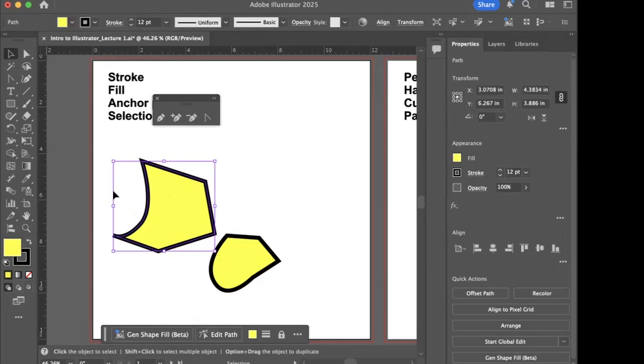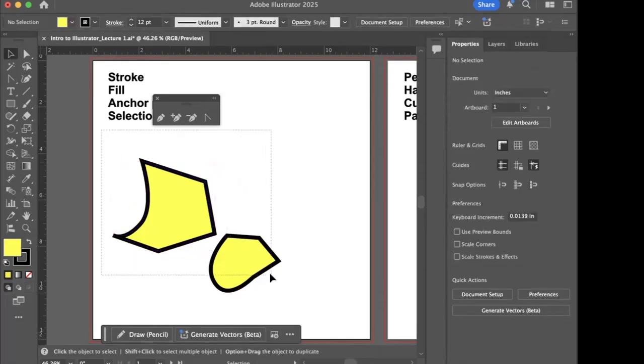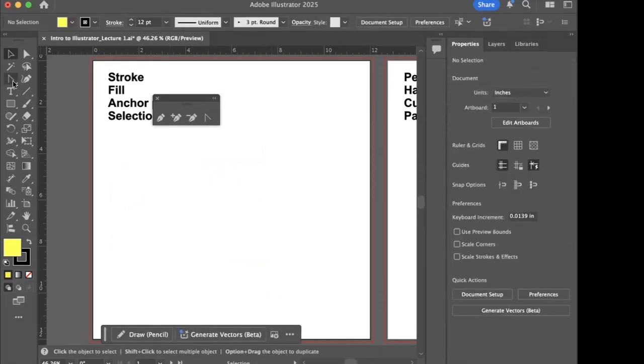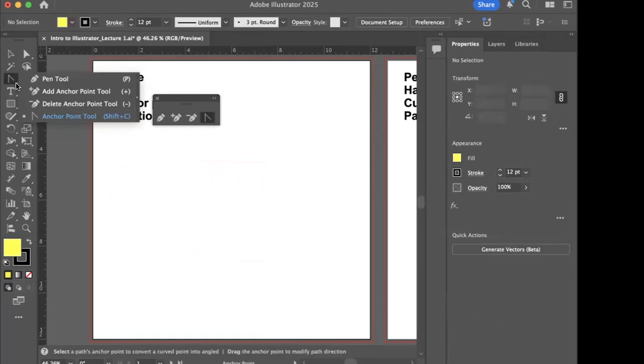Okay, so I'm going to get rid of these shapes that I've been building. Okay, this next tool, oh, and by the way, of course, just like in Photoshop, whatever tool you used last is the one that's going to be on top on your toolbar. So if you can't find something, look for it underneath and you can see it.